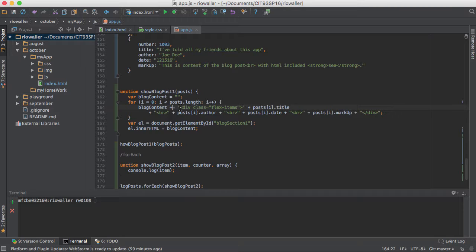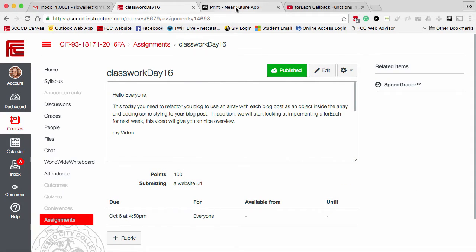But just to walk through it, I created a div with a class, and I ended up creating a new class called flex items. Before, I had a class for each individual div, and I changed this so that I didn't have to change my class name. Then I did my array coming in, sub I, iterating over, grabbing the title, making a line break, iterating over sub I for author, date, and markup, and then I end my div. So that is going to build one variable with a lot of content in it, and then I just query that section and place that in there. Like I said, it's not beautiful, but it works.